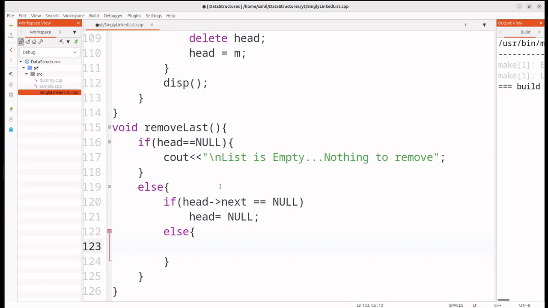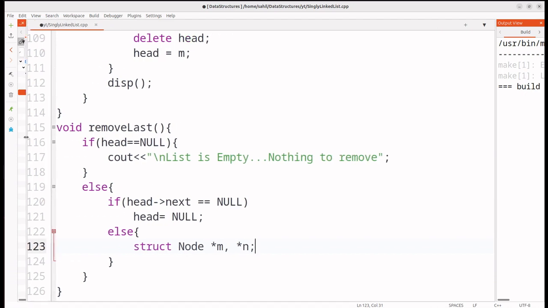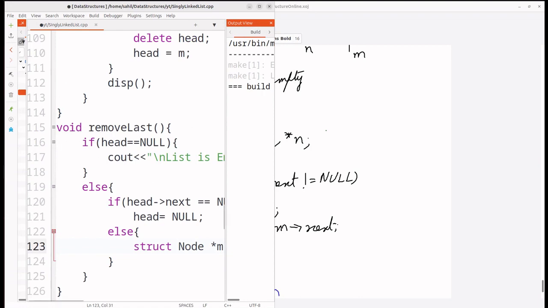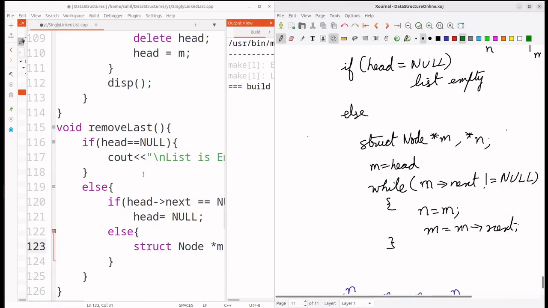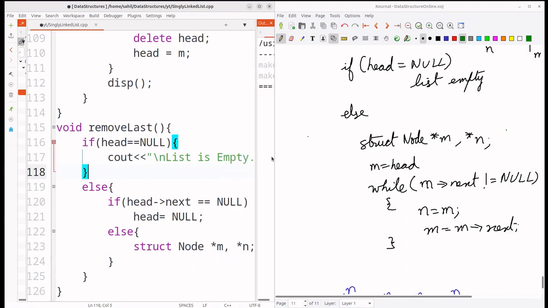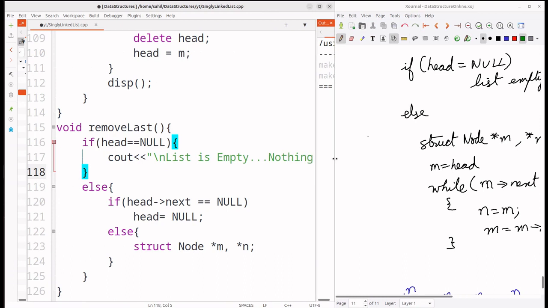Then we'll take two dummy nodes, m and n: struct node asterisk m and asterisk n. We'll follow the same concept. Let me rearrange this. We'll go as per the theory we have discussed over here. Let me elongate this one second. Now, initially we'll say m equal to head, then we'll traverse.